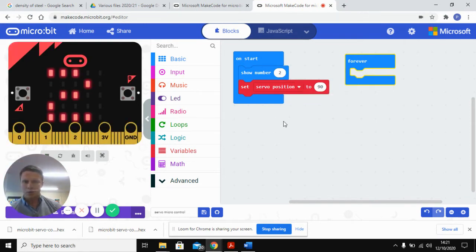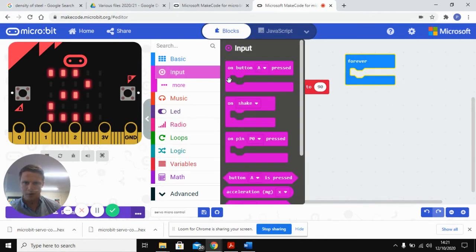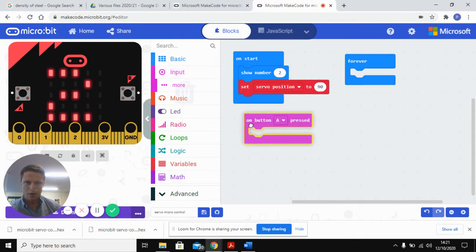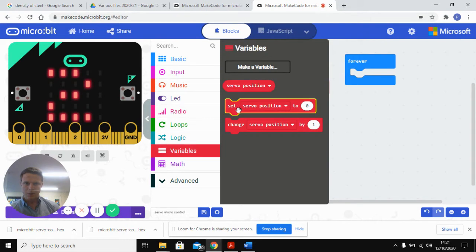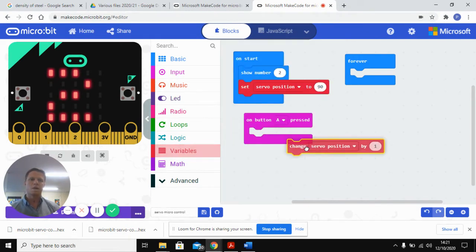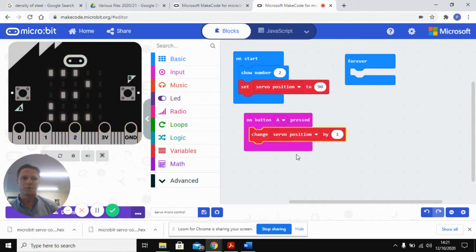Then the next thing we're going to do is, if you press button A, it's going to increase this variable by, we're going to say, 4 degrees. So every time it's going to move 4 degrees. So what you do is you go back into your variables, and we're going to go change servo position by 4, if button A is pressed.